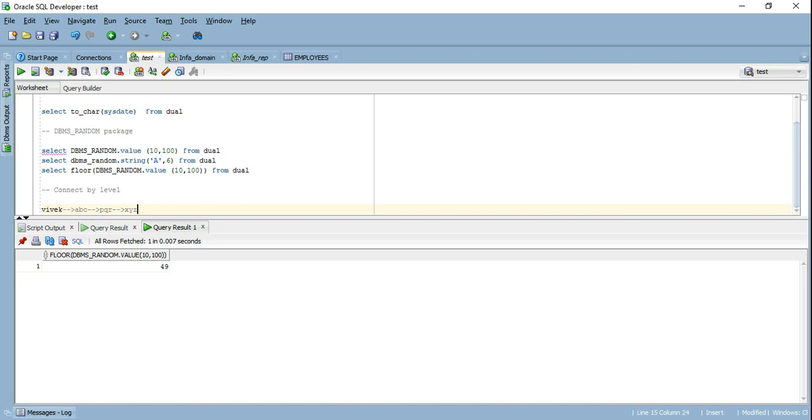Connect by is actually a great way to generate hierarchical queries in Oracle, but we won't go there right now. We will use this in a different context, and I'll show you how. So we can generate as many rows as we want using this clause to our leverage.